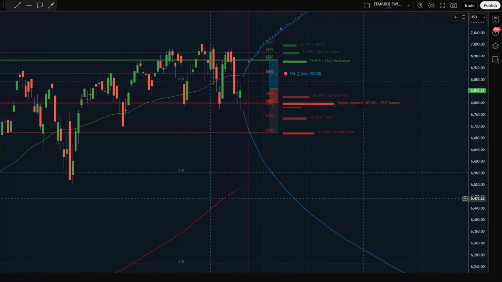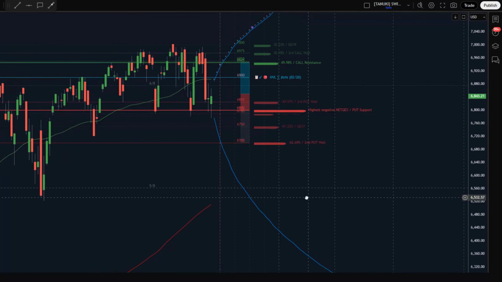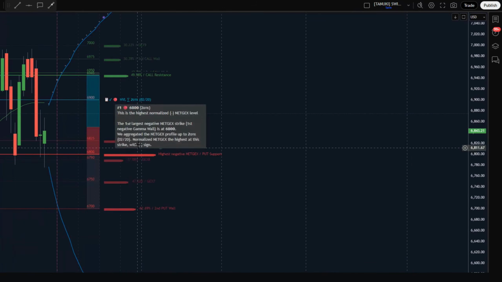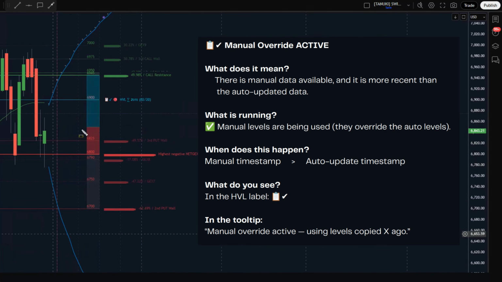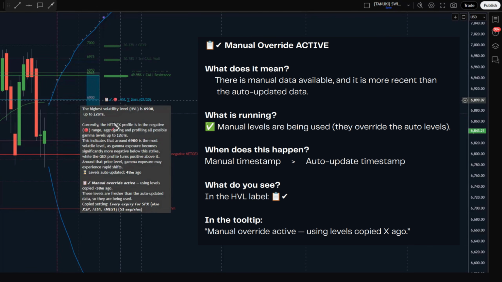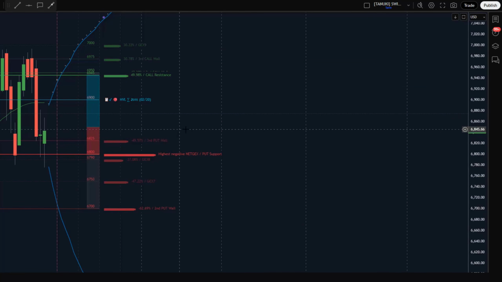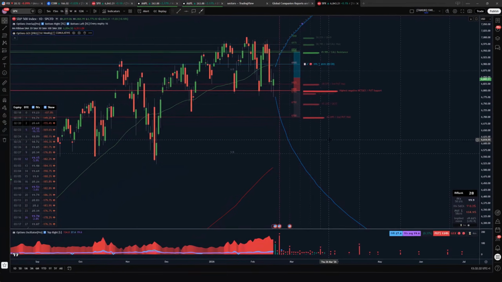If you click OK and TradingView reads the data, I'll try to zoom in more so you can see it better, you will see a small icon in here that says the copy is there, the data is overwritten. So if you see these icons before the HVL line or HVL text, you see that the manual override is active. If you hover over the HVL, it will show you that manual override is active and using the levels that were copied from the GEX Live application.